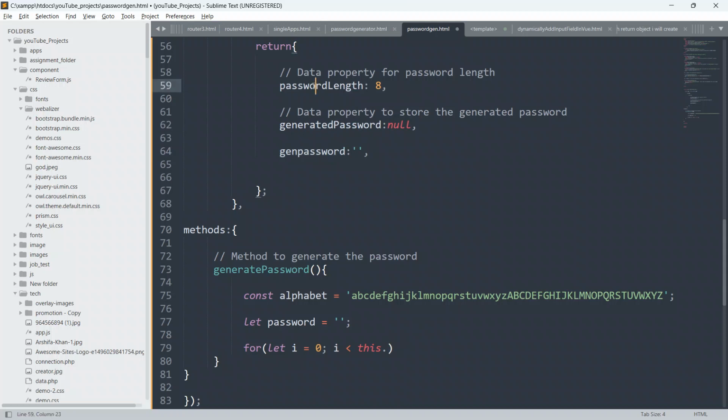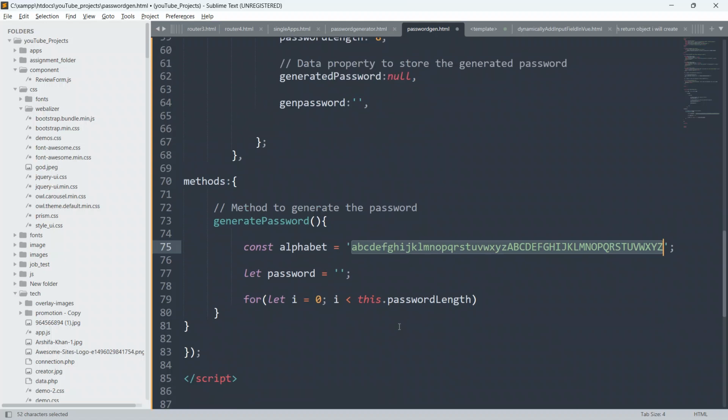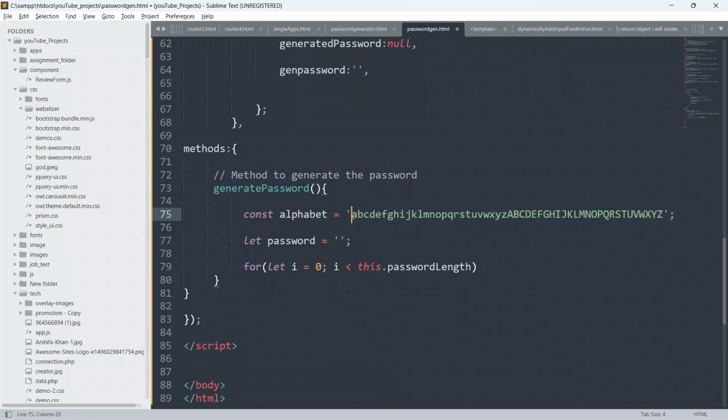So I will say here this dot password length. So I'll just copy it from here, because as of now the initial length is 8, okay. So guys, this for loop will run 8 times, and it will try to extract characters from this string, okay. As of now you can see here the password length is 8, and every time it will try to take a new alphabet from this string, up to 8 times, okay, and it will append.